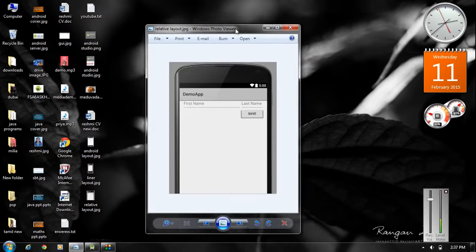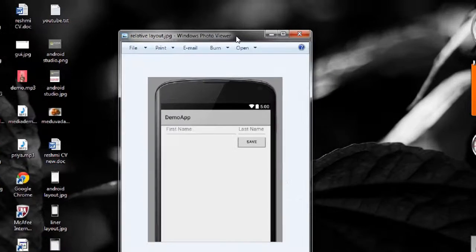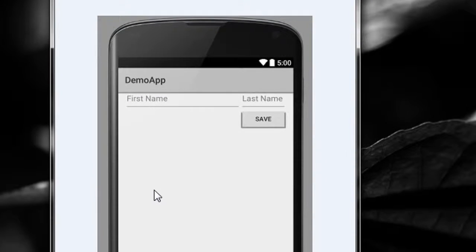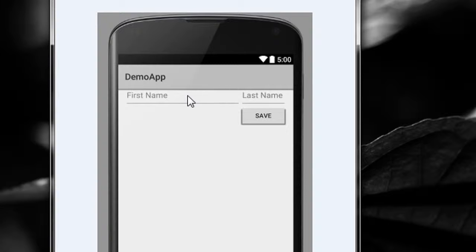Suppose we have to create a layout similar to this one. This layout contains two text fields and a button. Also you can see that the two edit texts are arranged in the same row. So the relative layout is the better choice for creating a layout similar to this one. Here I am going to create this layout.